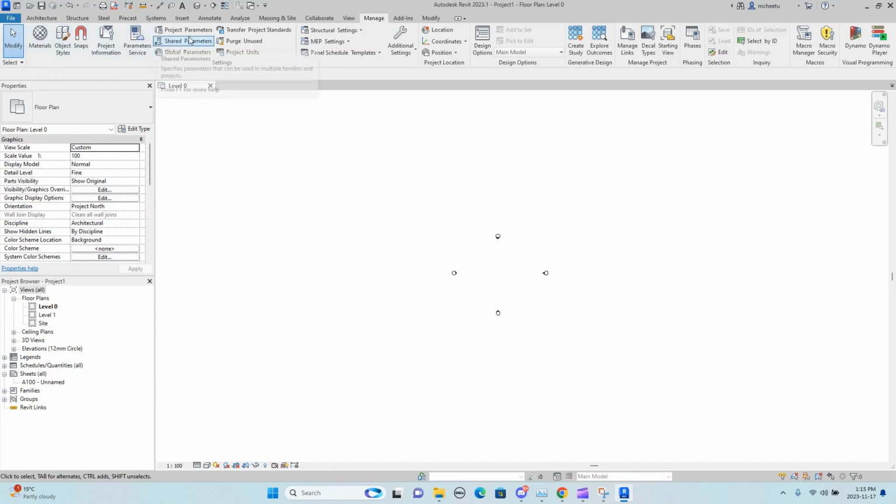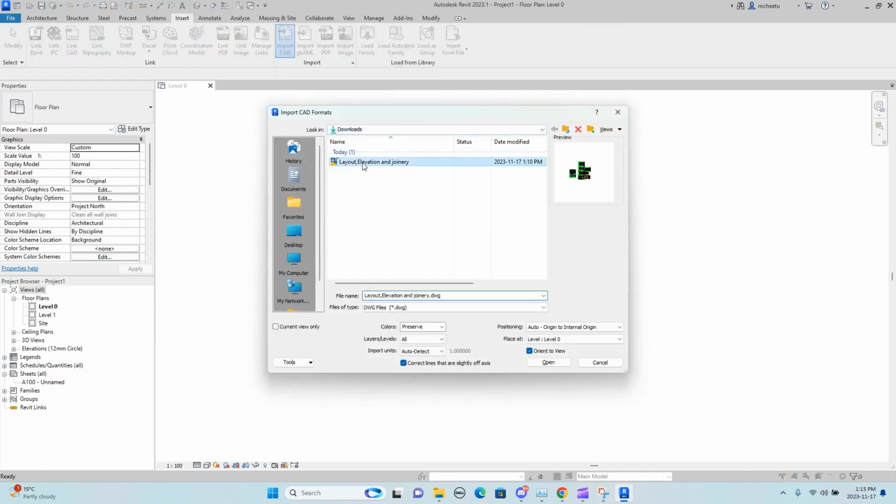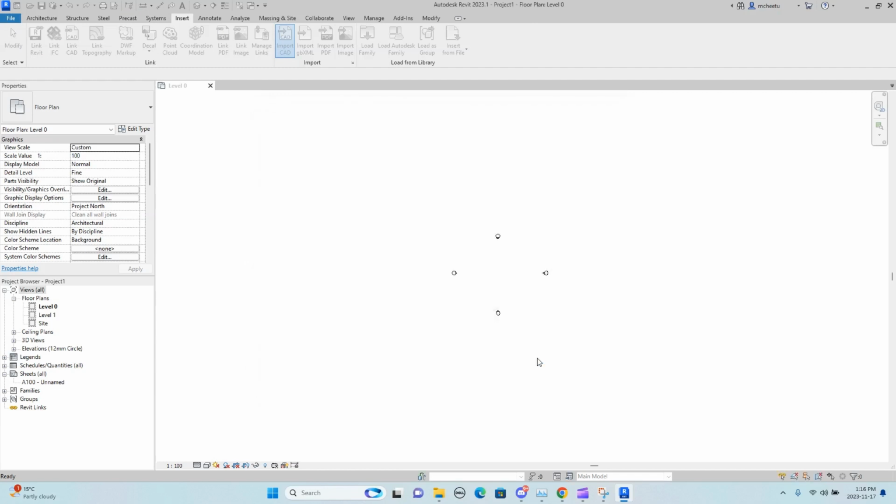So let's just import the 2D plan. I already have a 2D plan. So let's just go to Insert, Import CAD. So I have this plan here. We'll keep the default settings here and then click Open. It will take some time to load.